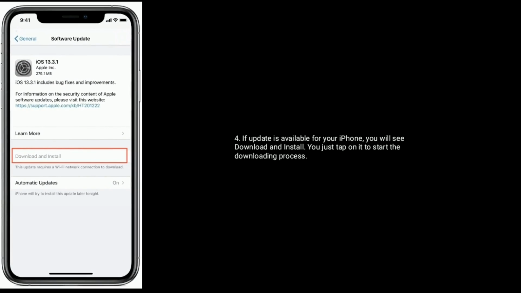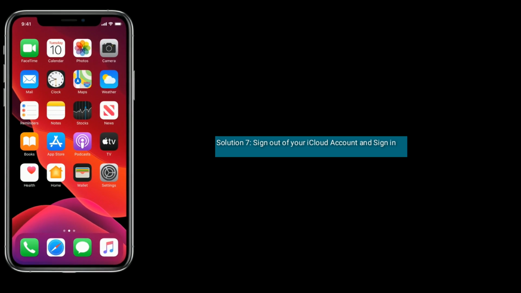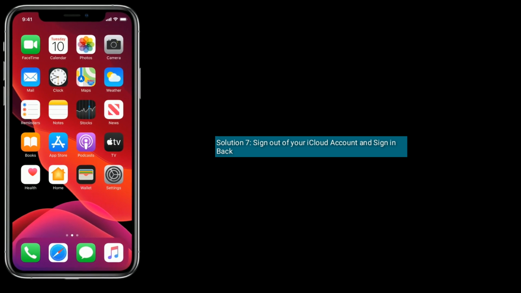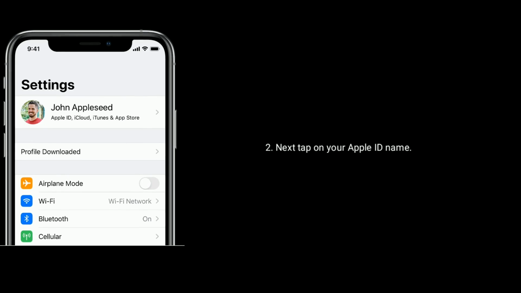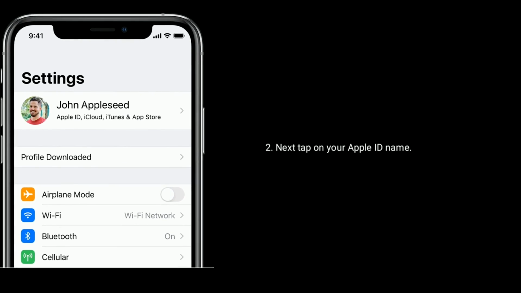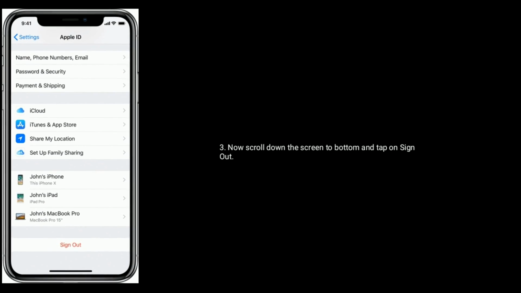Solution 7 is sign out of your iCloud account and sign back in. Go to Settings app. Next, tap on your Apple ID name. Now scroll down the screen to bottom and tap on Sign Out.